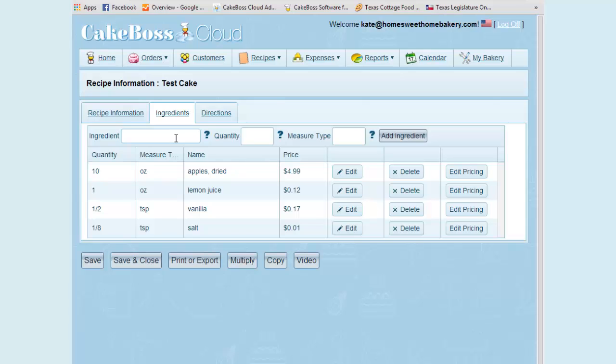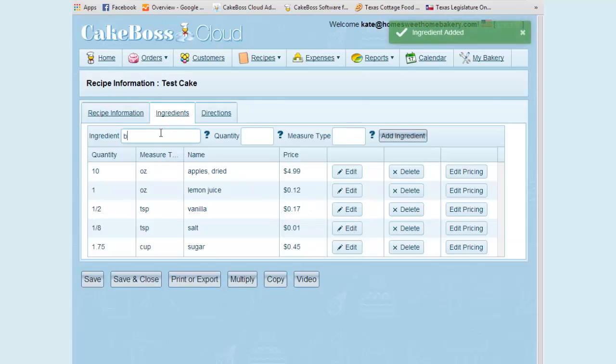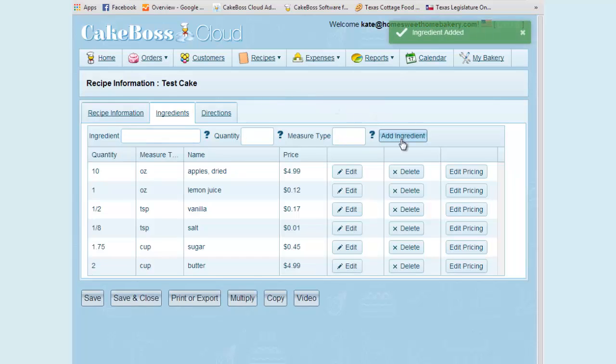So let me quickly add a few more existing ingredients so you can see how quickly this goes using CakeBoss's preloaded ingredients and ingredient prices. I'm going to add 1 3/4 cup sugar. I'll type 1.75 to show you can use decimals. And 2 cups butter. And you can see how this process goes very quickly.